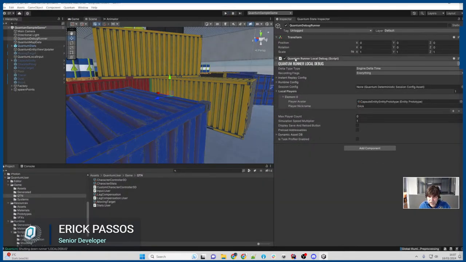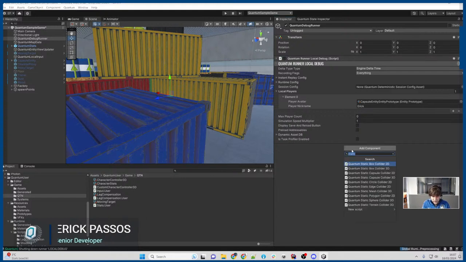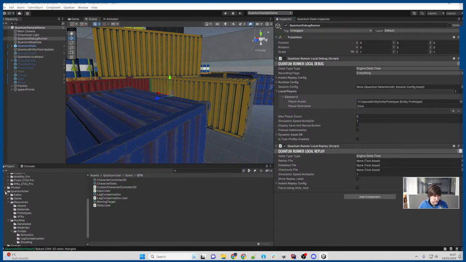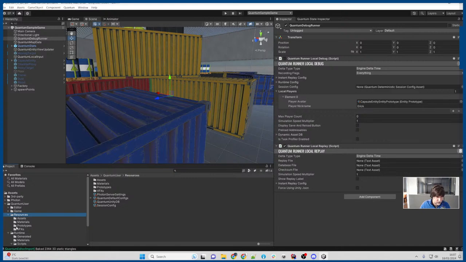So I have a runner local debug. I think there is another runner I can use, Quantum runner local replay. This guy. So let me get the replay file, the one that we saved. Oh, where did I store that? Was it in Quantum User Resources? No. Runtime? I think it was. Where did I save that? Search.